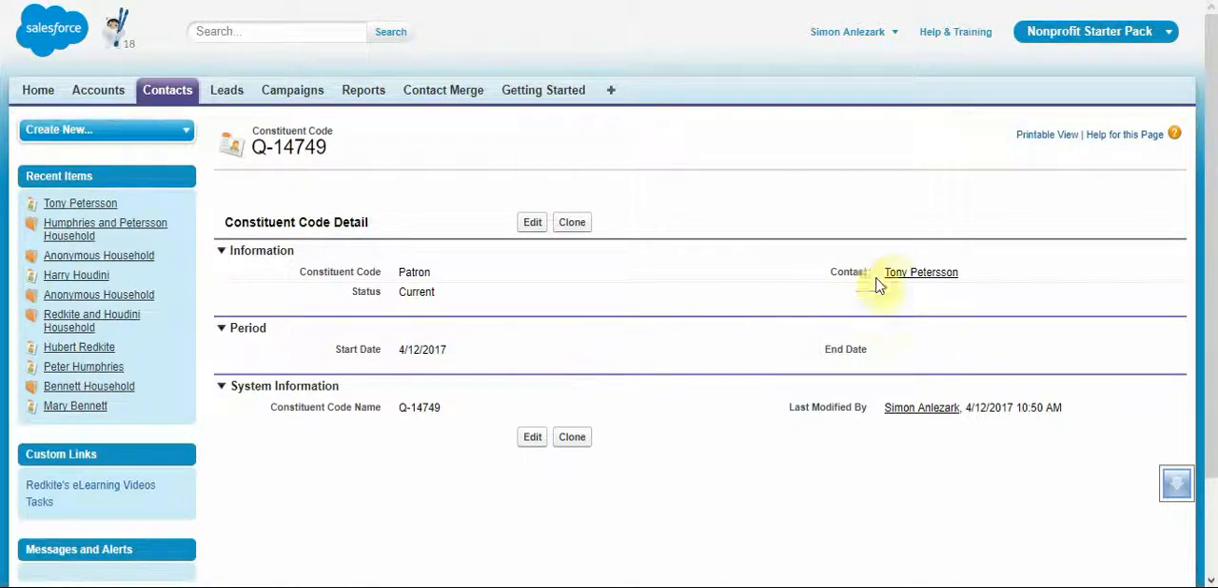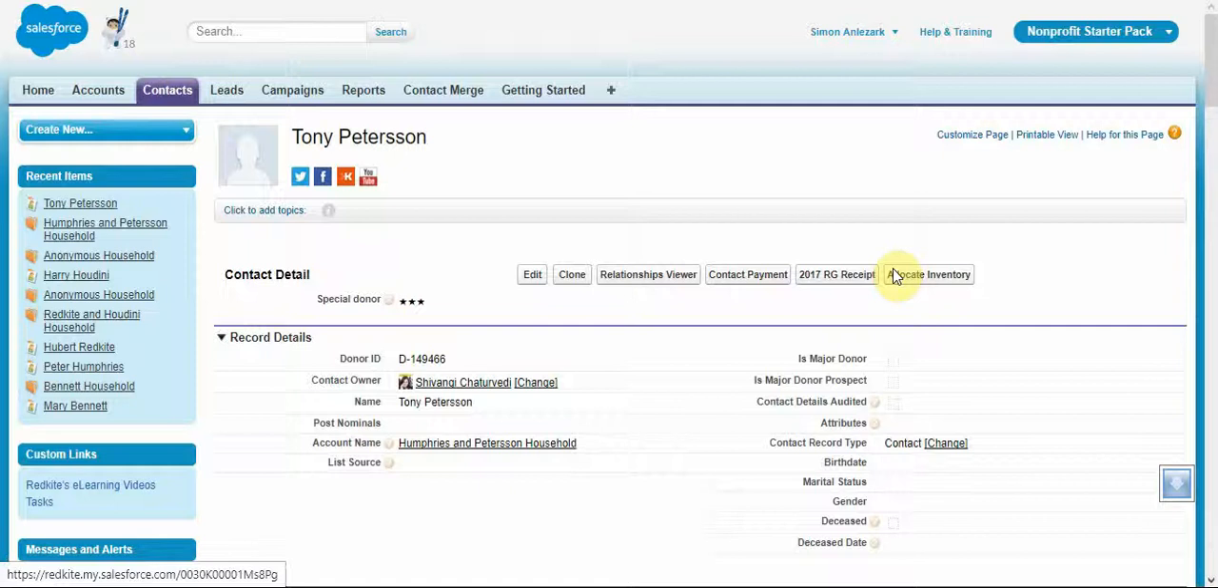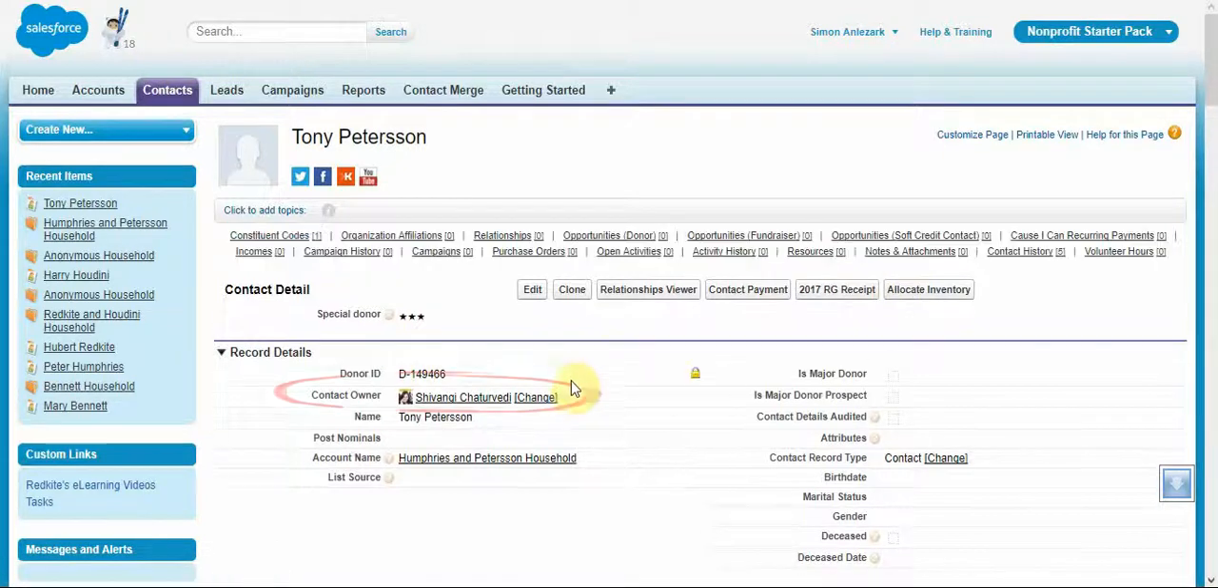Now, if you head back to the contact for Tony Peterson, you can see that because we've added a constituent code, the contact has now been assigned to Shivangi. So as you can see, constituent codes are quite important. They allow us to identify the type of contact, but it also makes sure it's assigned to the right person.